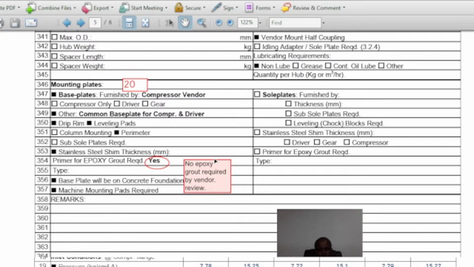Now, where will your base plate be? The base plate, will it be on concrete foundation? These are some of the information that you need to clarify as a machinery engineer with the process department. Will there be machine mounting pads required? If it's going to be required, you give comments on the equipment data sheet.